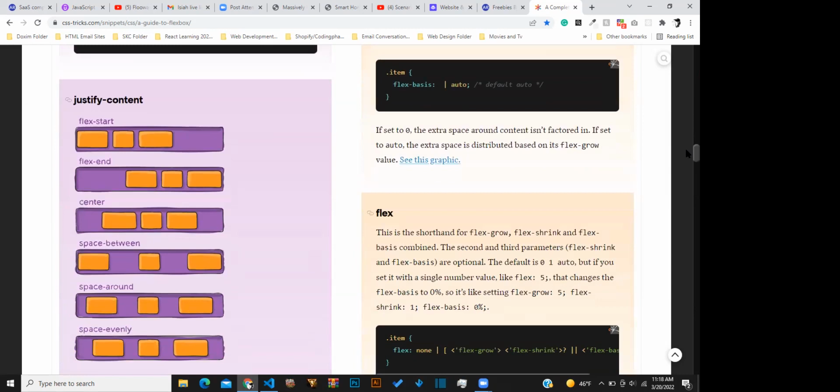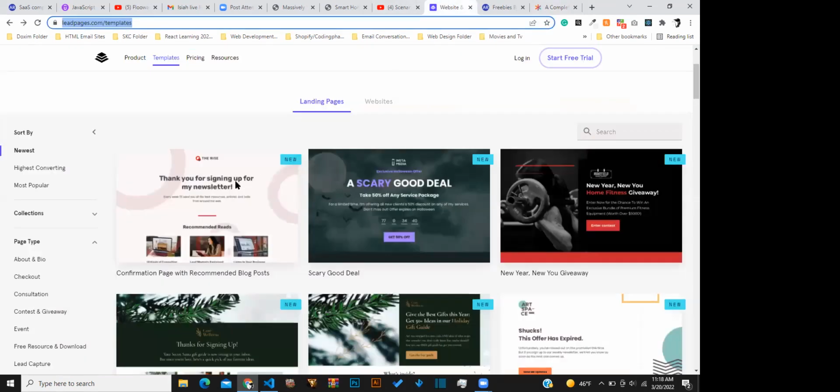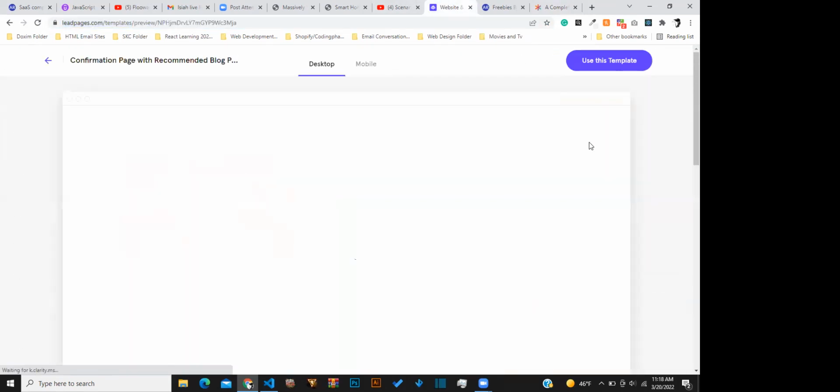Yeah. And this is a good example too, where you can move things onto the left side, like flex-start, or move it over here to center, where the content is in the center, just like this example here.